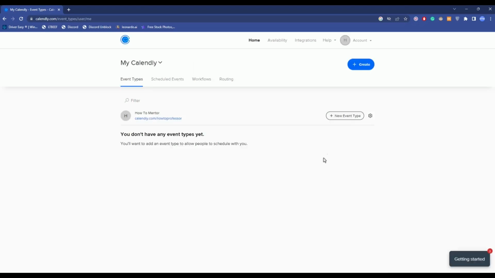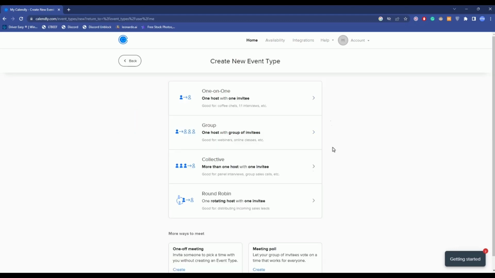In order to create a meeting, click on create here, then choose which type of meeting you want: event type, one-on-one, or meeting poll. Let's create an event type. Now choose which type of event you want, one-on-one, group, etc., as you can see right here. I'm going to choose one-on-one, so just click on that.